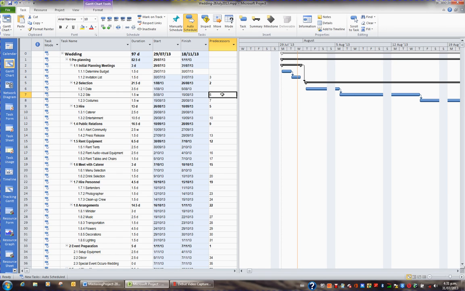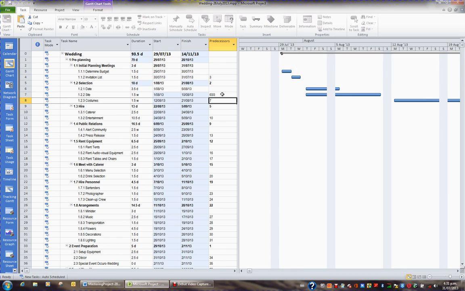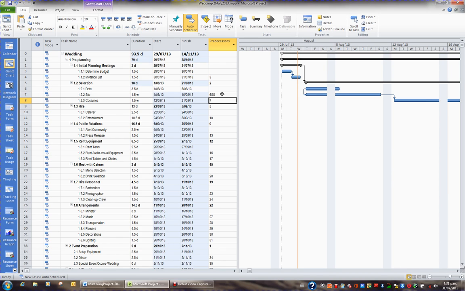So I'll click on the 6, I'll press the key F2, which is edit, and I'll type SS and press enter. Both tasks now start at the same time, and I've saved myself a considerable amount of time because of that. Other types of relationships include a finish-finish. For example, if I go back to this 6SS, press F2, and change the SS to an FF, they will both finish at the same time.